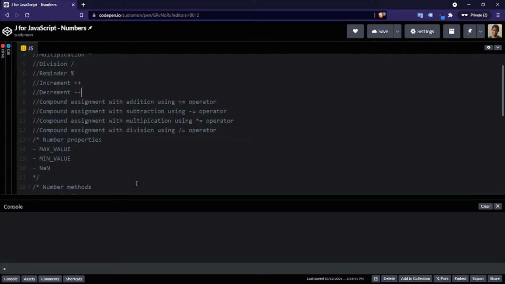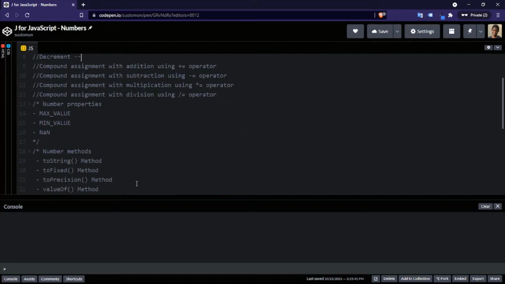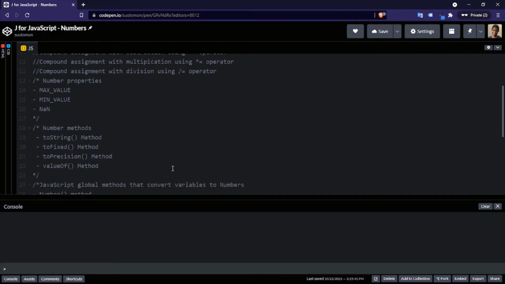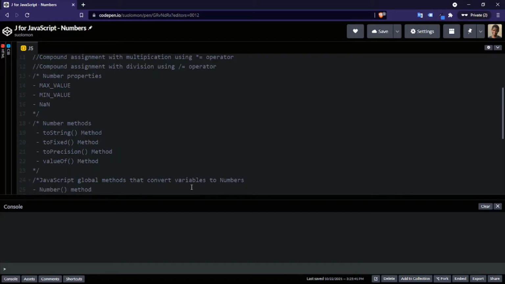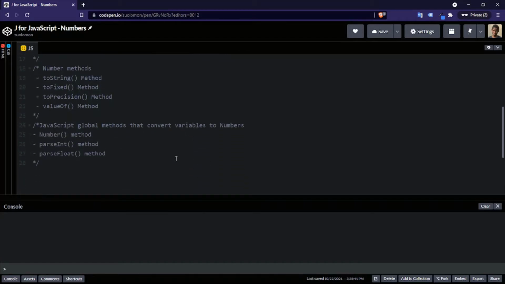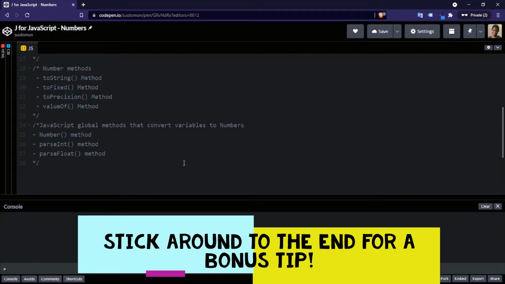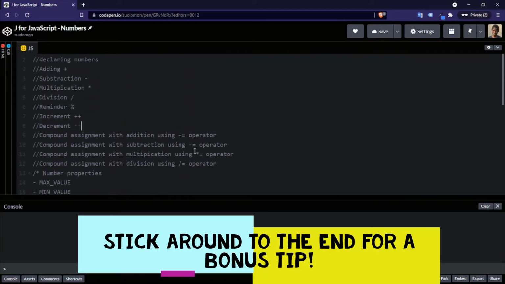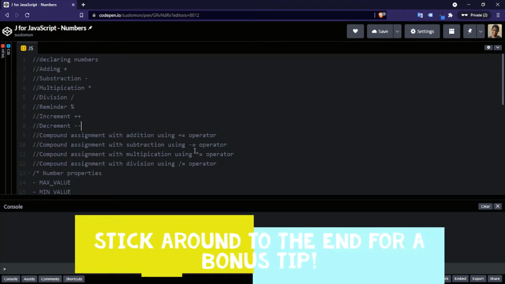a number, and later we'll also look at some number methods you'll come across while developing certain projects: the toString method, the toFixed, precision, valueOf, and finally we also look at some JavaScript global methods that convert variables to numbers, like the number, parseInt, parseFloat, so on and so forth. So buckle up and let's get started.